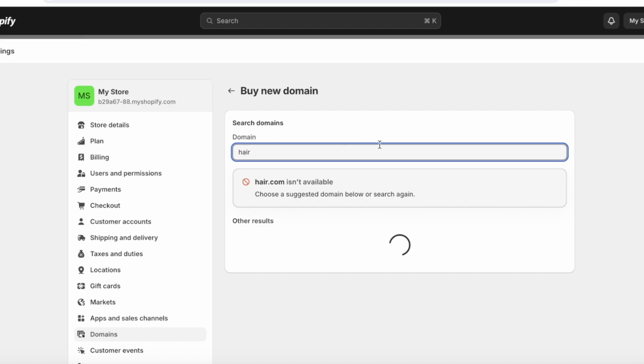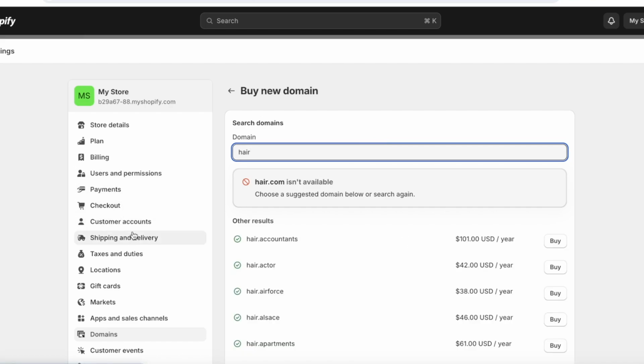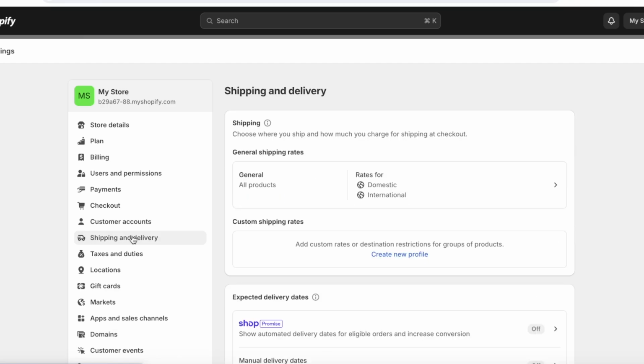Now let's move on over to shipping and delivery. Since we are selling only one product, we can just set up a general shipping and delivery rule. To do that, just open up settings and then click on shipping and delivery. Once you do that, you can go on ahead and click on your general zones.